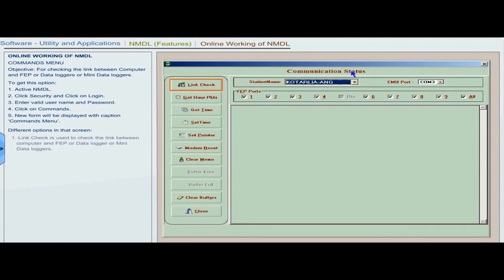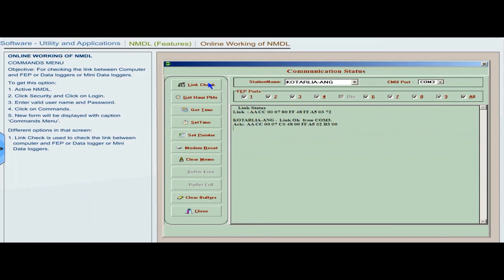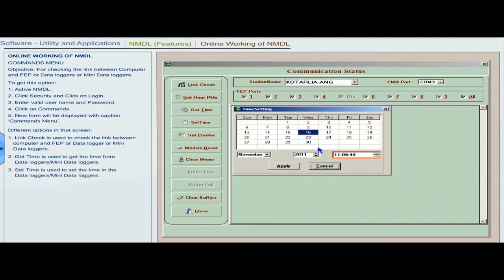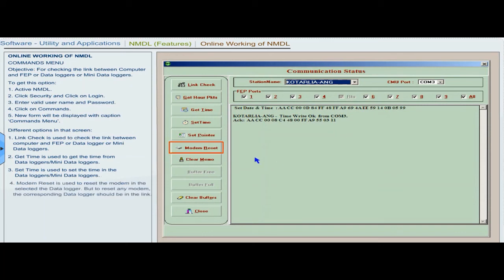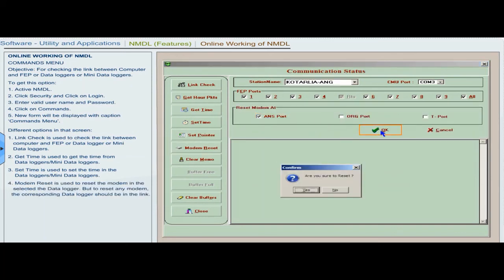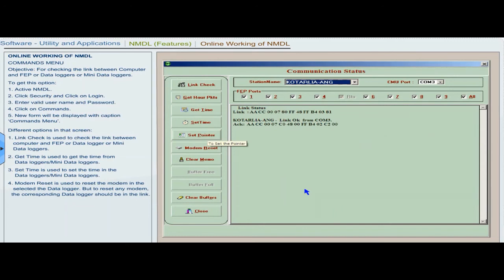Different options are in that screen. Link check is used to check the link between the computer and FEP or data logger or mini data loggers. Get time is used to get the time from data loggers or mini data loggers. Set time is used to set the time in the data loggers or mini data loggers. Modem reset is used to reset the modem in the selected data logger. But to reset any modem, the corresponding data logger should be in the link.